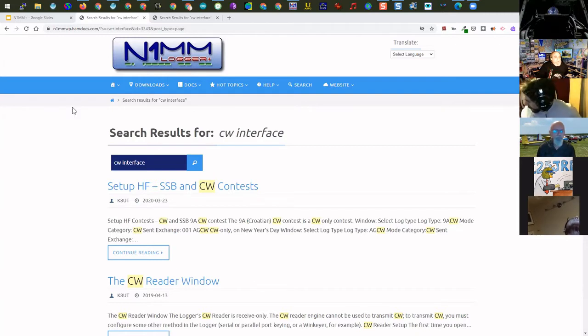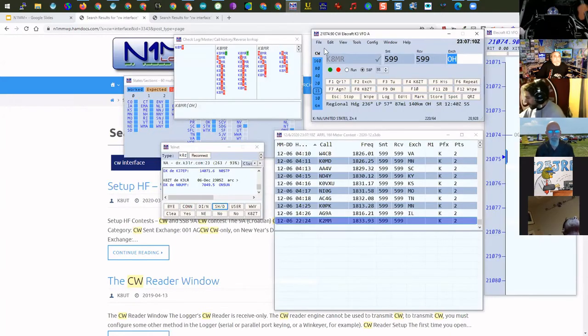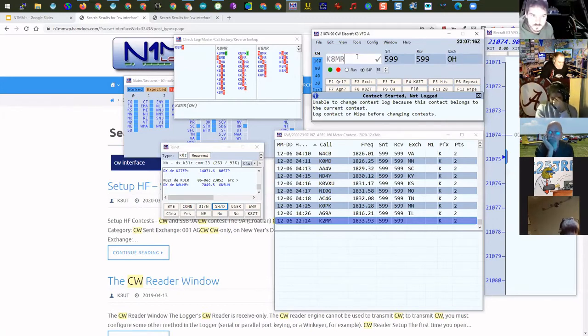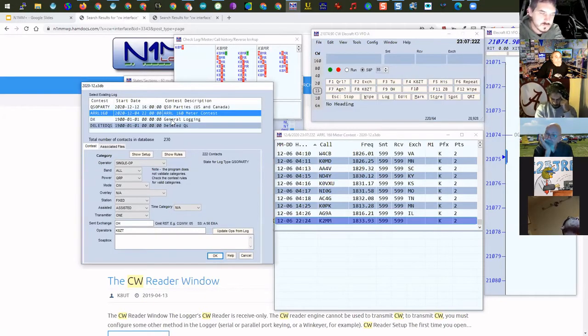The reason I do that is because if I'm switching back and forth between contests, this window to me can be very confusing. I can get the wrong one. So I don't want to get this too full because it gets hard to find things. So I pretty much create a new database for every big contest like the CQ Worldwide.